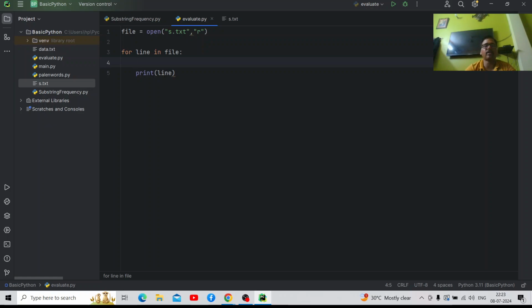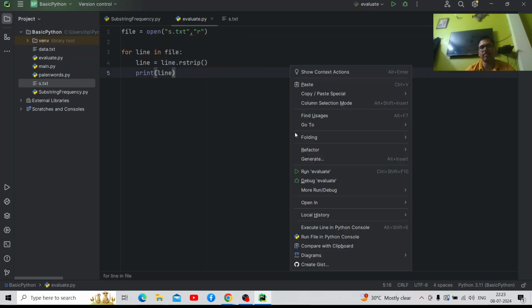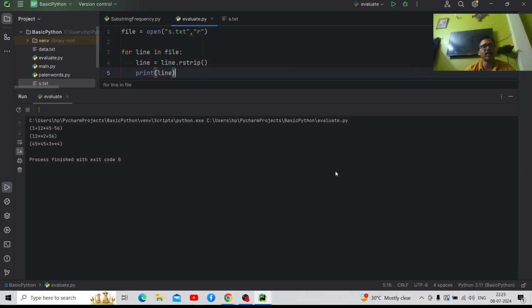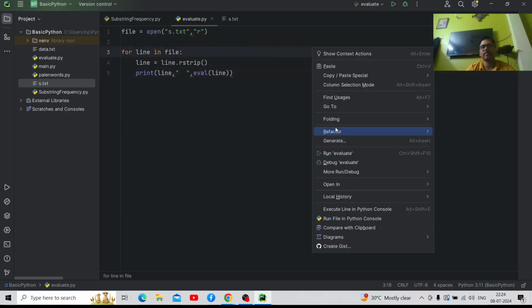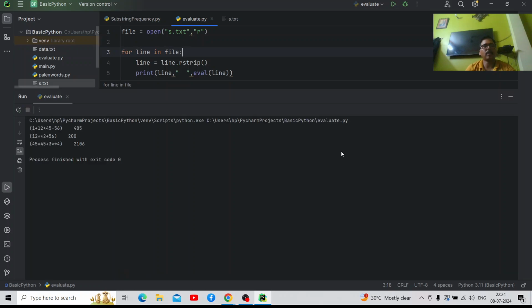So what we will do is line is equal to line dot rstrip, right? Yes, sir. And then if you print the same, you will see this. Got it? Yes, sir. Now if you simply call the eval function and pass this line, what will happen? Here you will see the expressions are evaluated one by one. Any doubt?